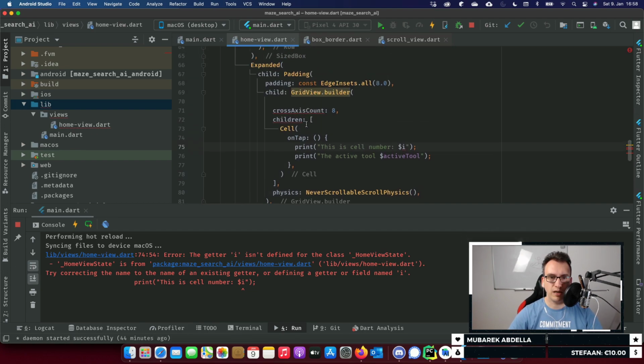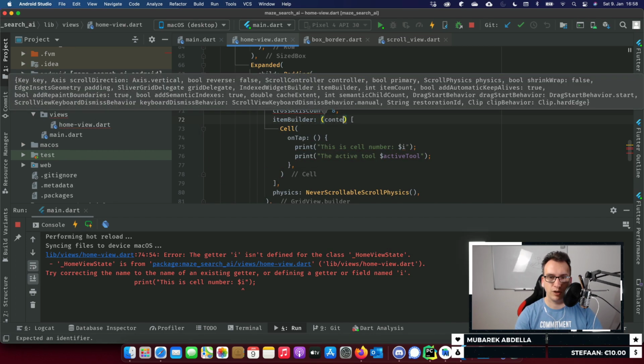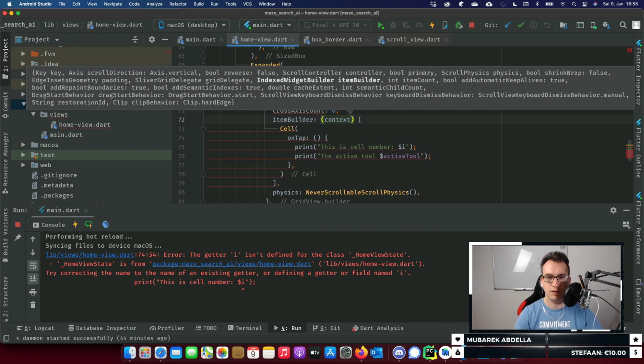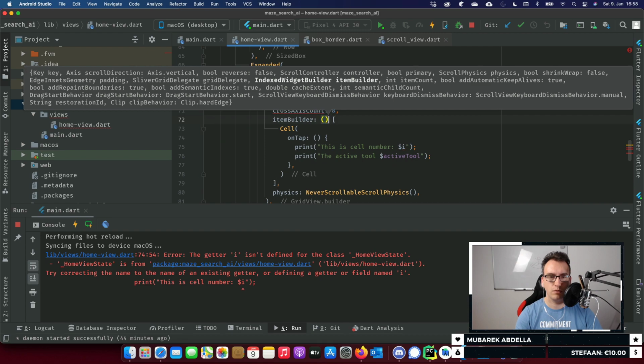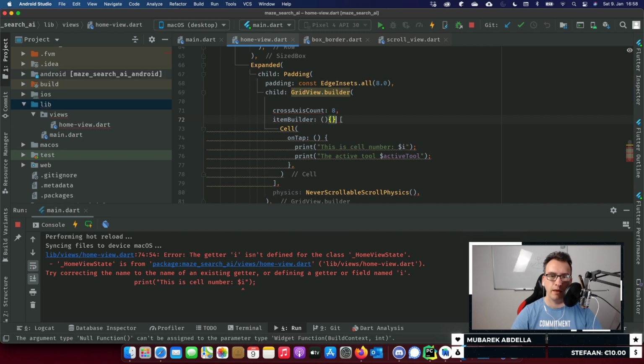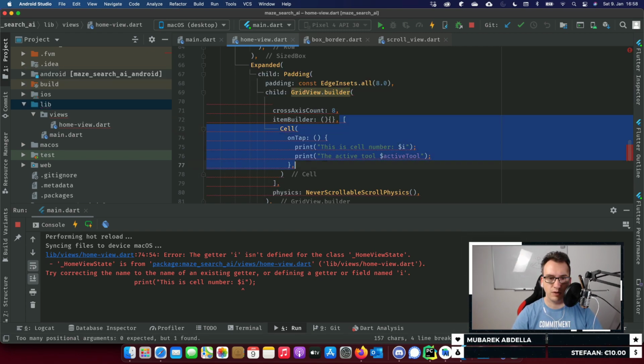Because what I imagine now is that we don't have children anymore. We have now item builder. And this is a function which gets a context, or better an item, or not even this. Let's see. And this item builder creates more or less these cells here.